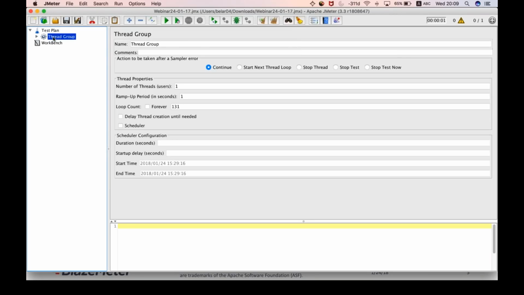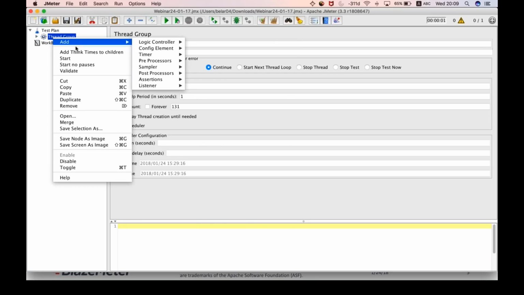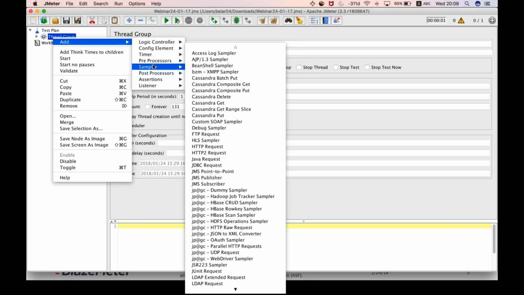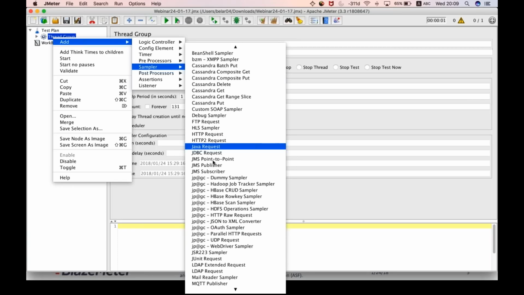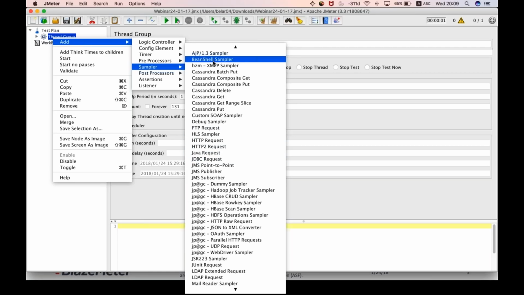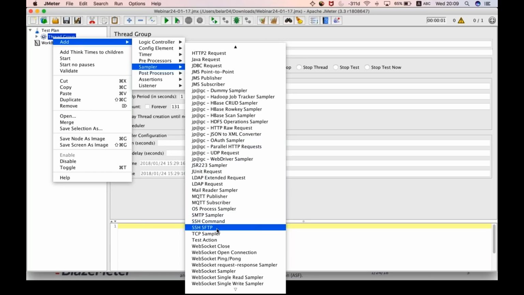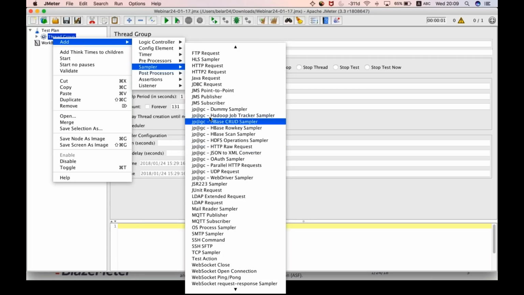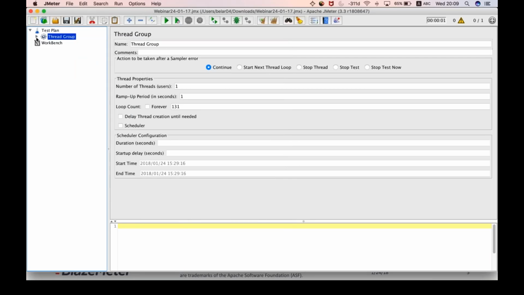So we added a thread group. Now we want to add our first sampler. How to do this? Right-click, add sampler, and we choose one of the many samplers that we have. I'll be very quick with some examples of samplers. It can be a BeanShell sampler, where we can write a script that will run. It can be an HTTP request. It can be an SSH request, OS process. We have WebSocket, different types of samplers. Feel free to go to the Apache JMeter website and read more. We'll use the basic one, which is the HTTP sampler.